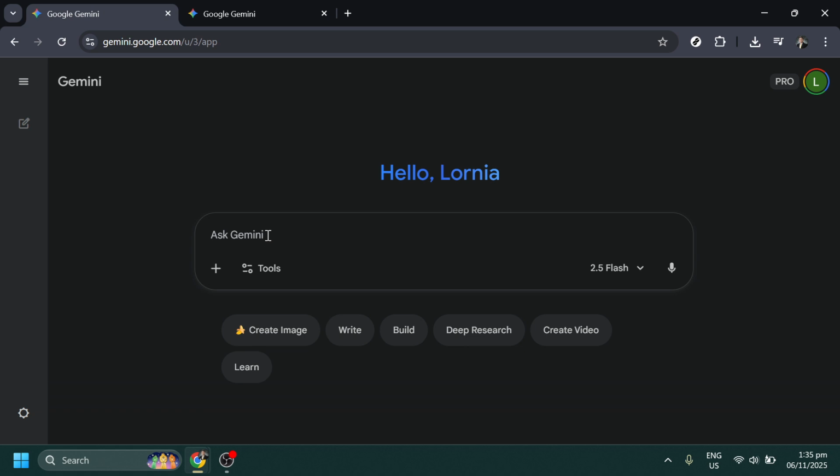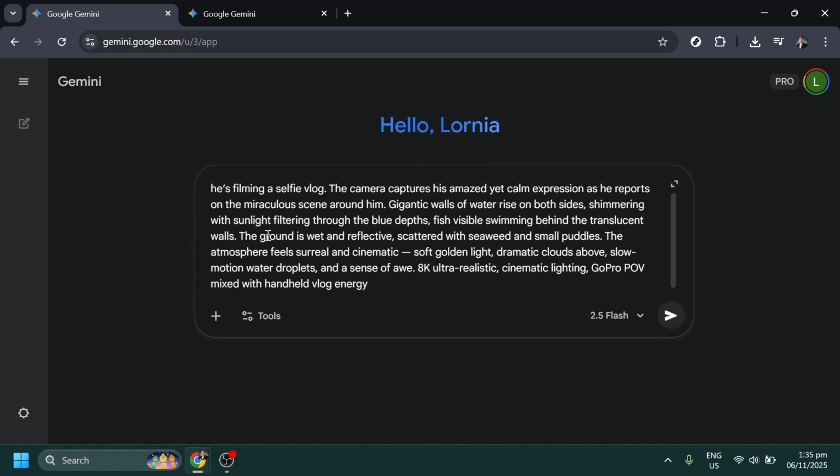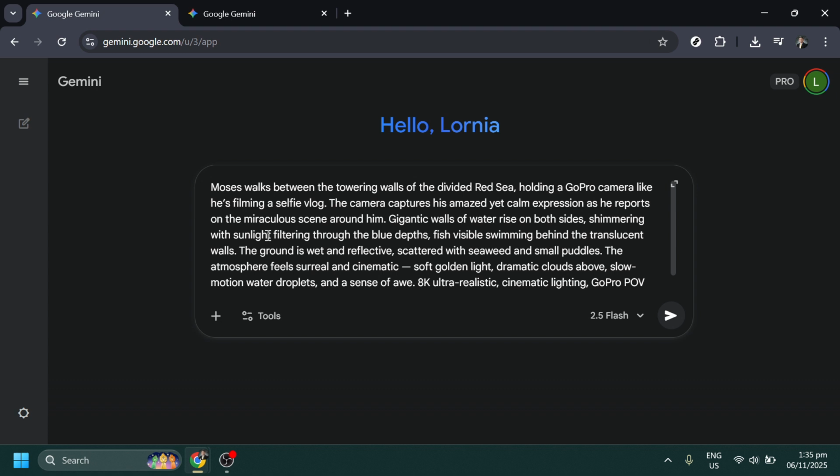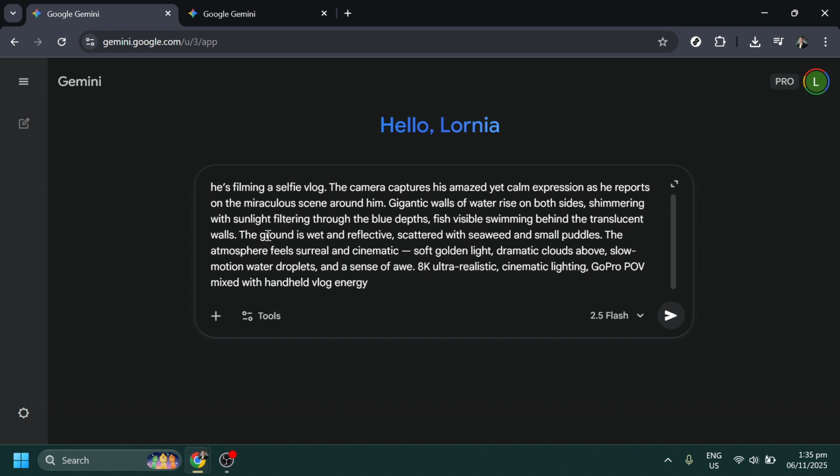Now, with the Gemini app open, it's time to get creative with your prompt. Let's say you're imagining Moses, vividly describing his experience inside the seawall of the Red Sea as if captured on a GoPro. This is your moment to articulate that vision. The more detailed and clear your prompt, the more richly the AI can render the scenes you're dreaming of.